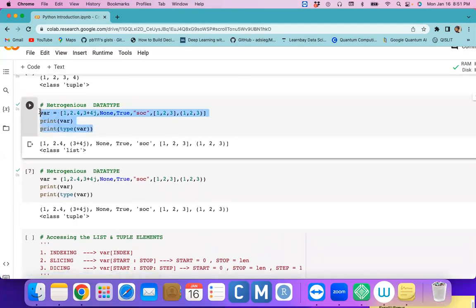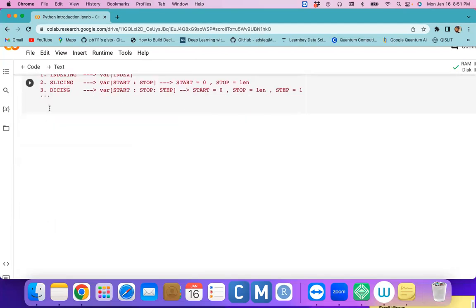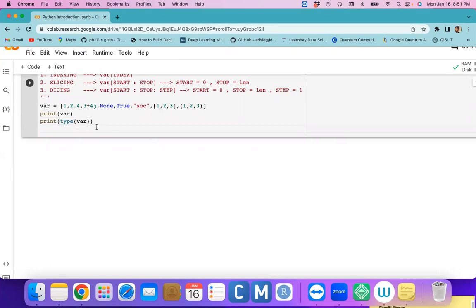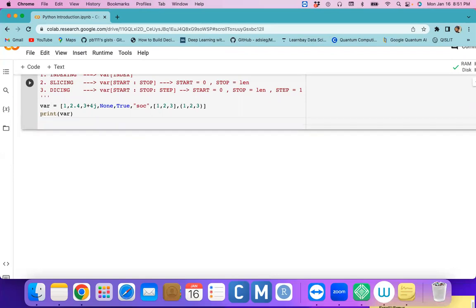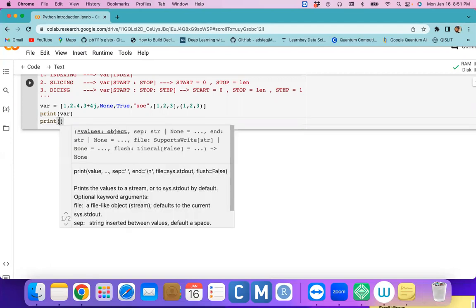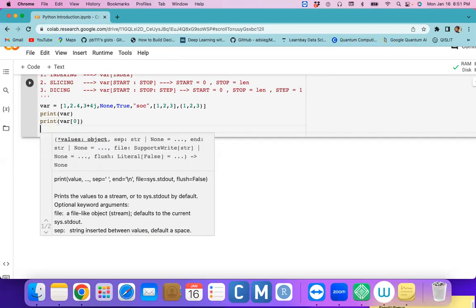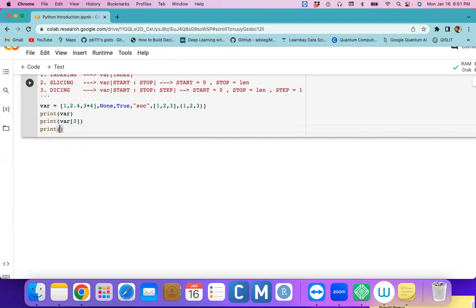Yes, go ahead with this one. You can print that entire data and you can print the data type. I think this time I don't want to print the data type. You already know the data type, right? So if I'm using indexing and I'm giving 0, what could be the value? If I'm giving var of 1, then what could be the value? Tell me.